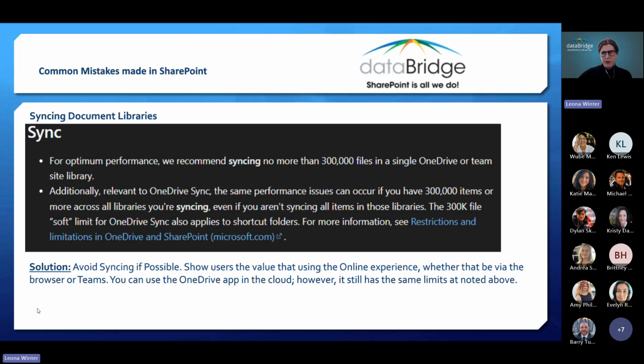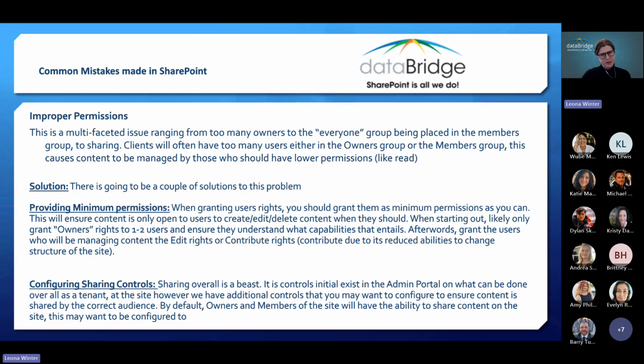Next thing we're going to talk about is going to be permissions. Now, permissions is going to be kind of a multifaceted problem. It's going to be ranging from configuration of your owners, your members, and your visitors. A lot of times people might just throw people into the wrong group for simplicity's sake. Realistically, you should probably have 1 or 2 owners. The members should be users who are contributing to this site, and then also readers or visitors should be consumers of data. Also, sharing is something that we'll cover here in a minute as well, which is the idea of saying, hey, how should we configure sharing to potentially reduce problems in the future?